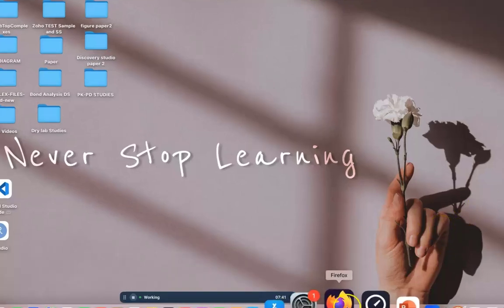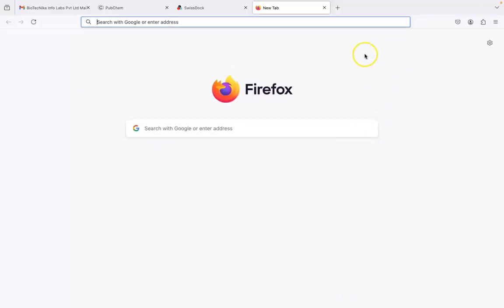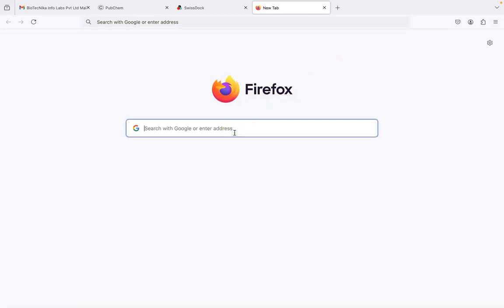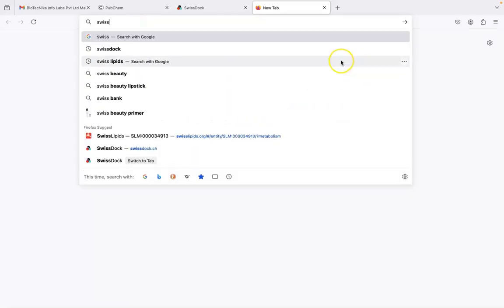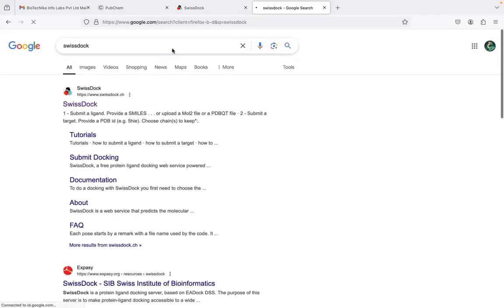There are multiple tools, more than this also. For your Schrodinger suite you have Glide, but that is paid. What I am demonstrating today, Swissdock, is freely available to access for everyone. You can open any web browser and just type in Swissdock. Swissdock is from the same company that runs ExPASy. It is a Switzerland based company.